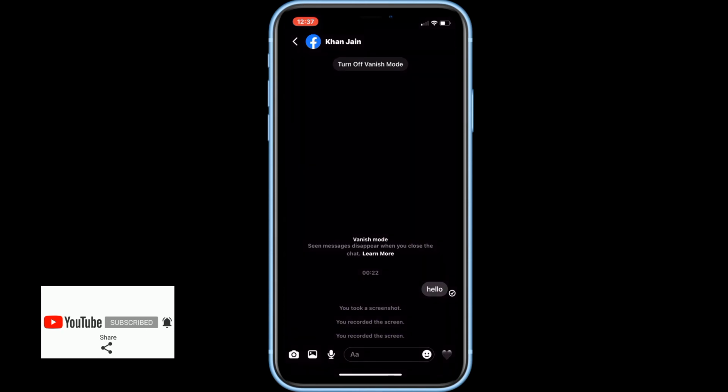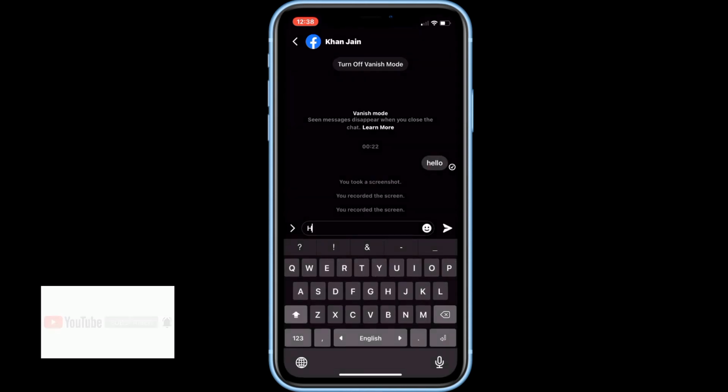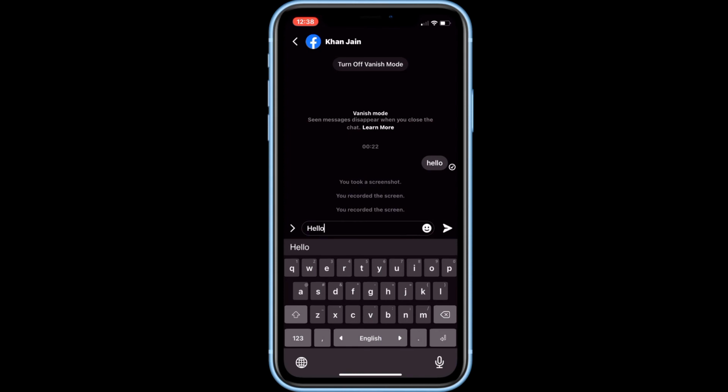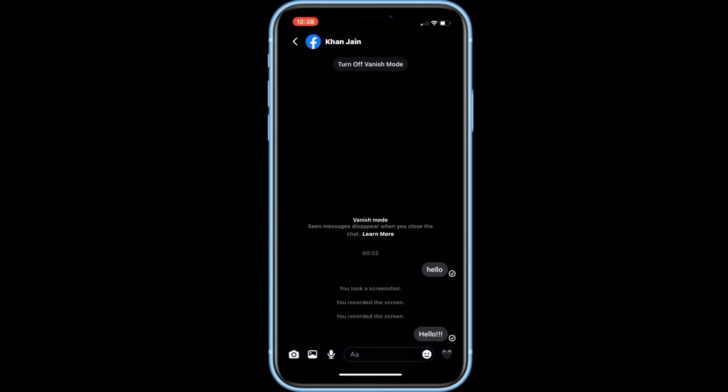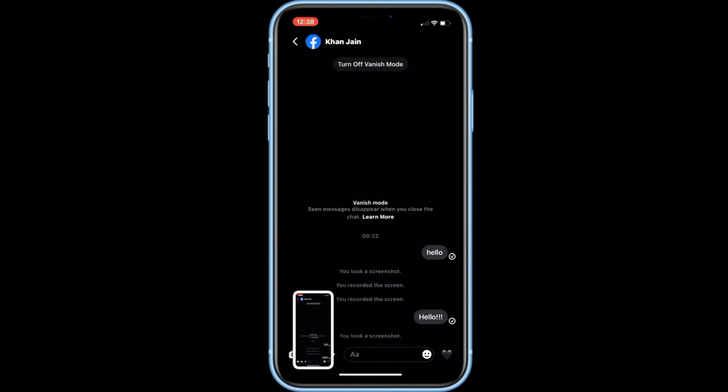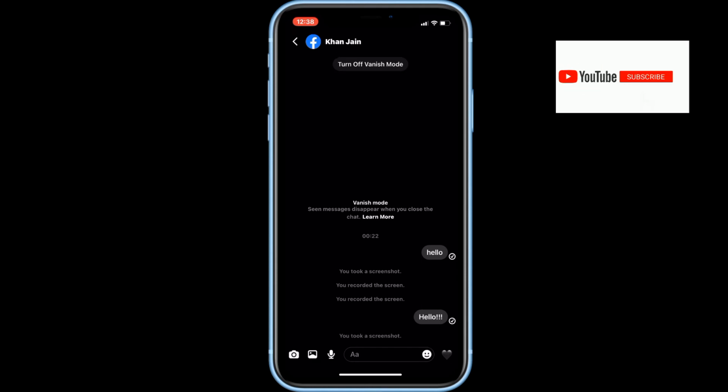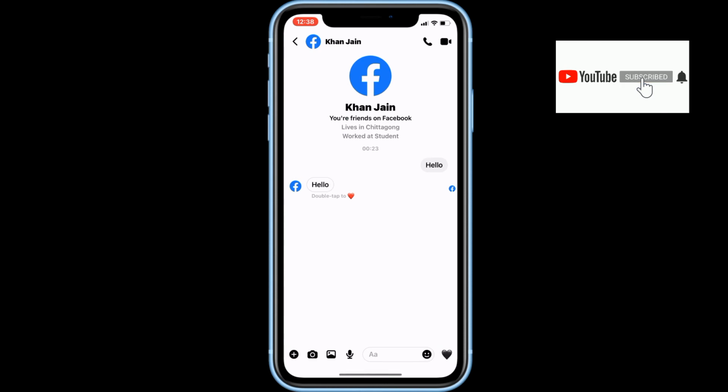When you send messages with Vanish Mode enabled, your messages will disappear from the chat after the other person in the chat has opened them. Like Snapchat, you'll be notified if someone takes a screenshot of the conversation while Vanish Mode is enabled. To disable Vanish Mode, tap Turn Off Vanish Mode at the top of your chat. That's all it takes to use Vanish Mode on Messenger.